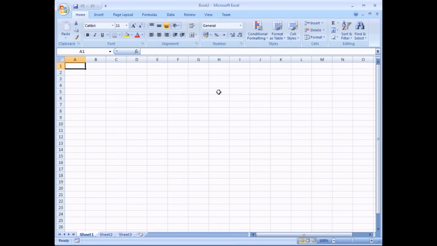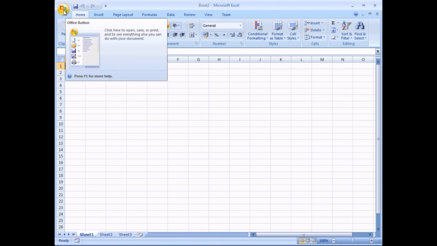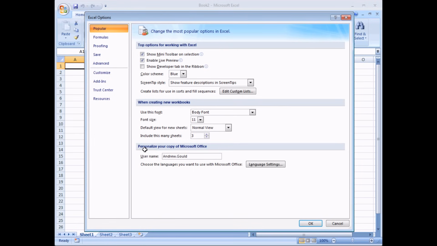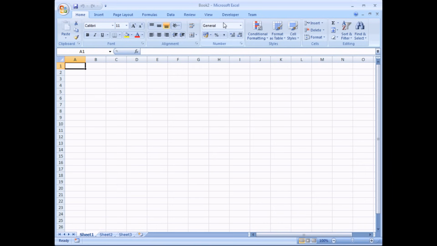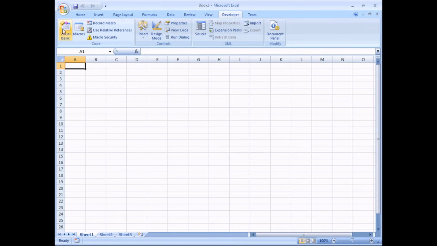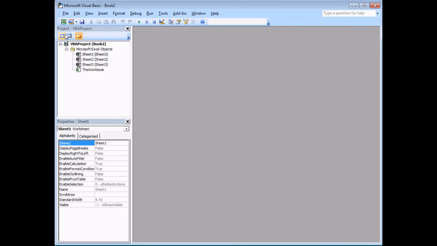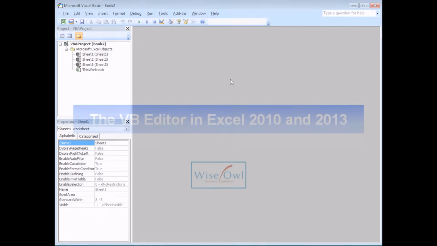To get into the VB Editor in Excel 2007, I first of all need to display the Developer tab in the ribbon at the top of the screen. And to do that, I need to go to the Office button at the top left-hand corner, choose Excel Options, and then on the popular page of the dialog box that I'm looking at, find the checkbox which says Show Developer Tab in the ribbon, check it, and then click OK. You should find that there's a new tab in the ribbon now called Developer, and if you go to that one, the very first button on there, Visual Basic, clicking it will take you to the VB Editor yet again.